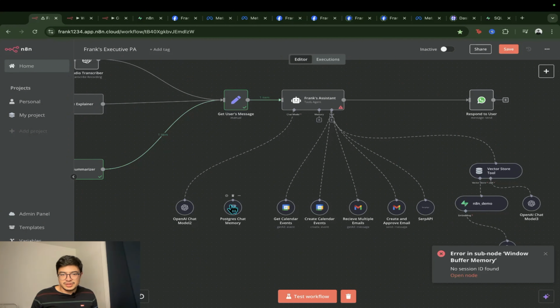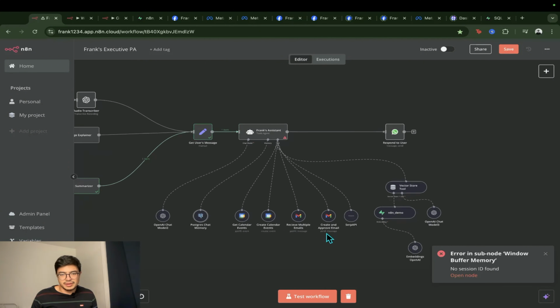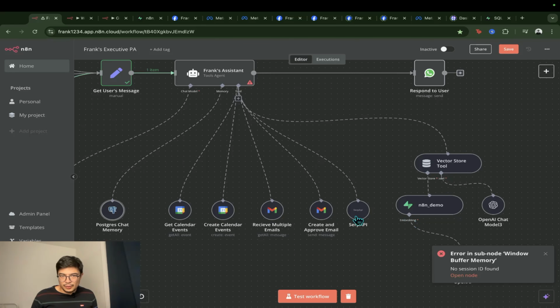I'm going to put it back as it is with a Postgres chat memory. I'll explain this in one of the next videos. But anyways, I want to go through the tools. So the get calendar events tool.